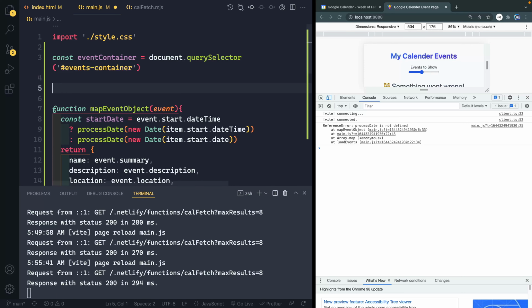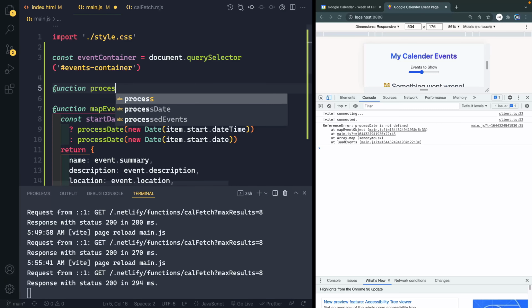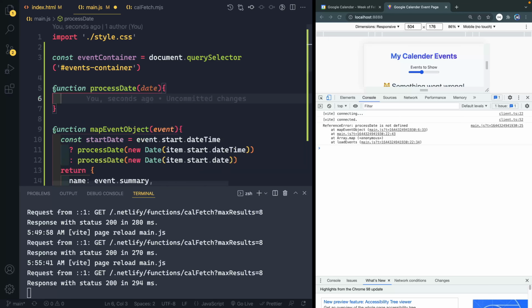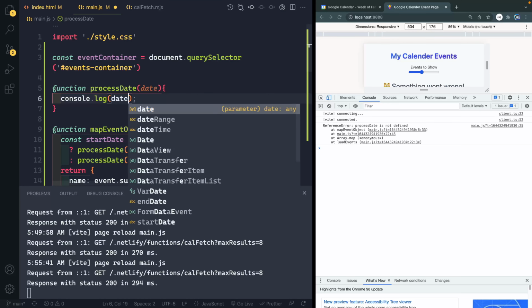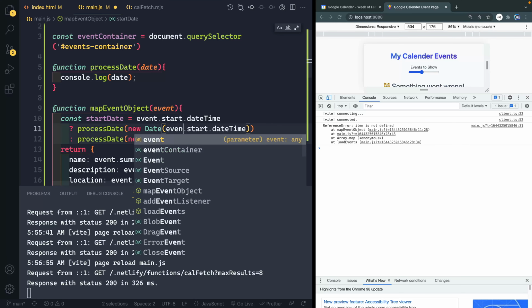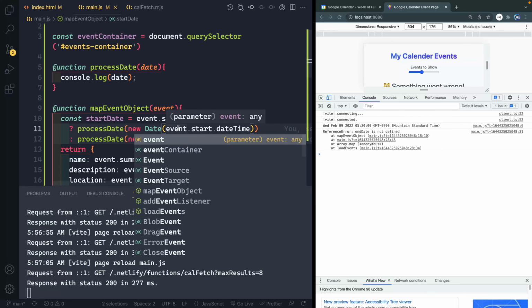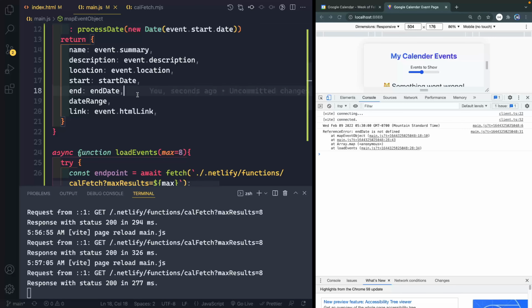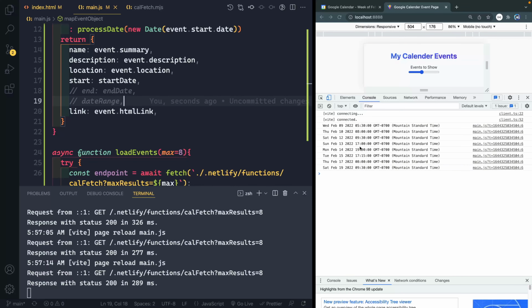So we need to write that function of processDate. And we know it's going to take in a date. For now, let's just console.log the date. All right, and I see we've got a problem. These should be event, not item. And then it's going to yell at us because we don't yet have this, nor do we have this. So we'll get around to that. But now you can see we're getting these back just like this. And even the one that's a full day event, I think it's this one right here, we're getting back, and it looks very much the same.